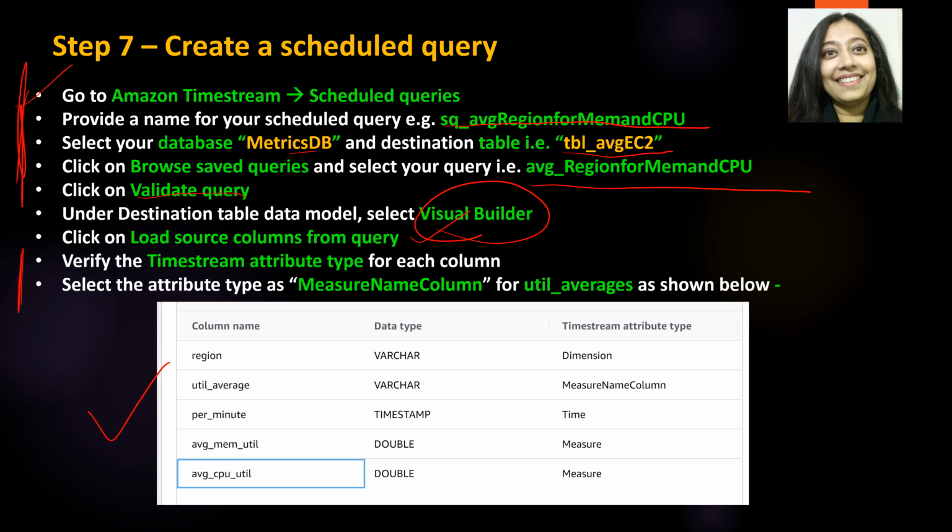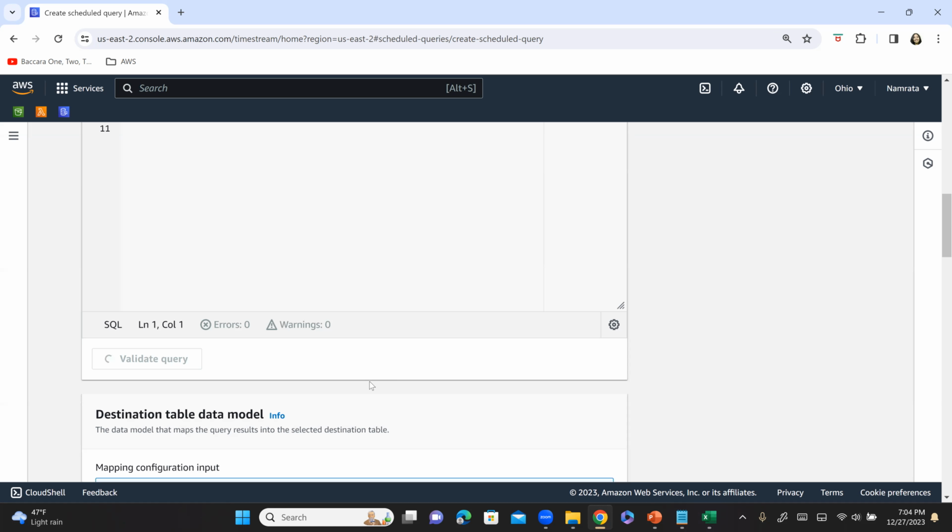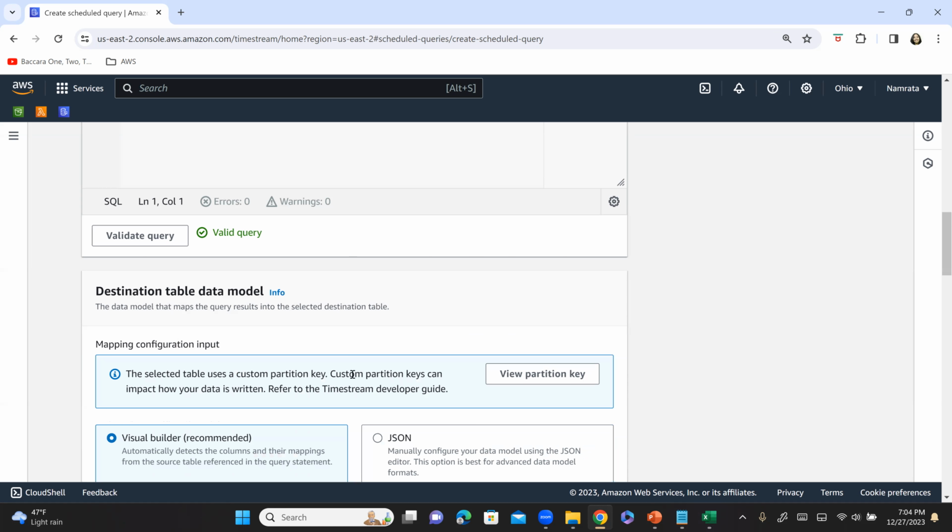Now we need to validate our query. So scroll down, click on validate query. Our query is valid, which is a good thing.